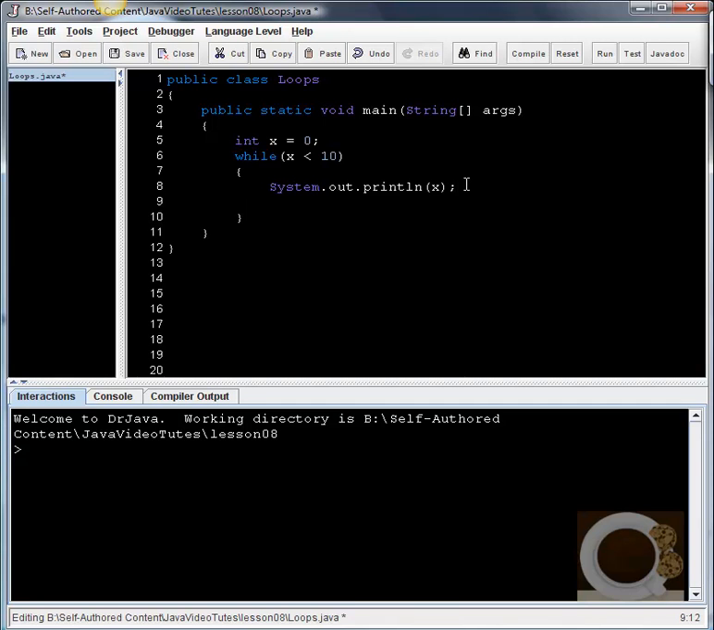So let's say x equals x plus 1. So this will increment x. Every time we run through, we're going to print out x, and then we're going to give it the value of x plus 1. So it's going to go through and be 0, and then it'll be 1, and then it'll be 2. So let's compile that. Go ahead and run that.